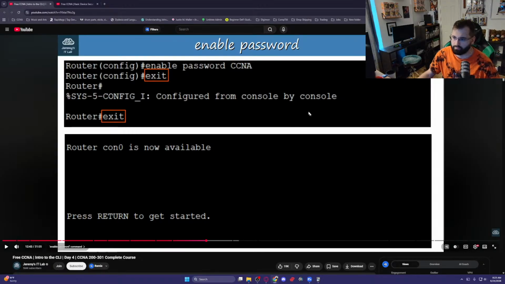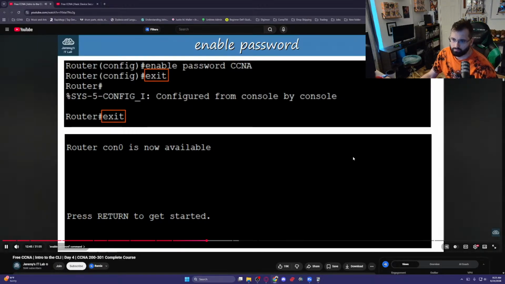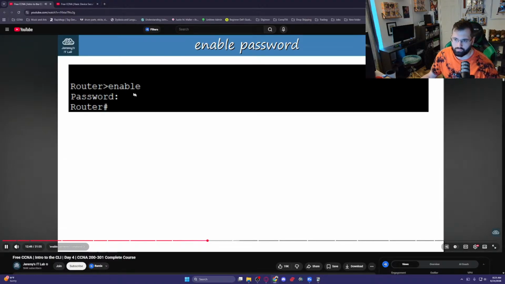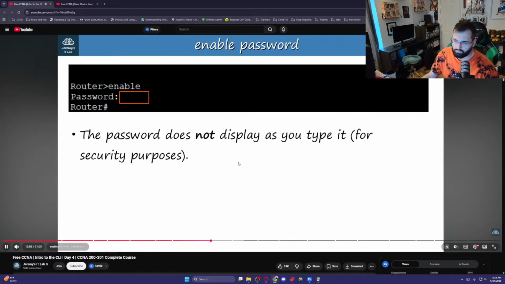Okay. If I press enter here, I am brought back to user exec mode. If I enter the enable command, I am asked for a password. No password displays here, but I am brought to privileged exec mode. Yeah. That's because the password does not display as you type it, for security purposes.